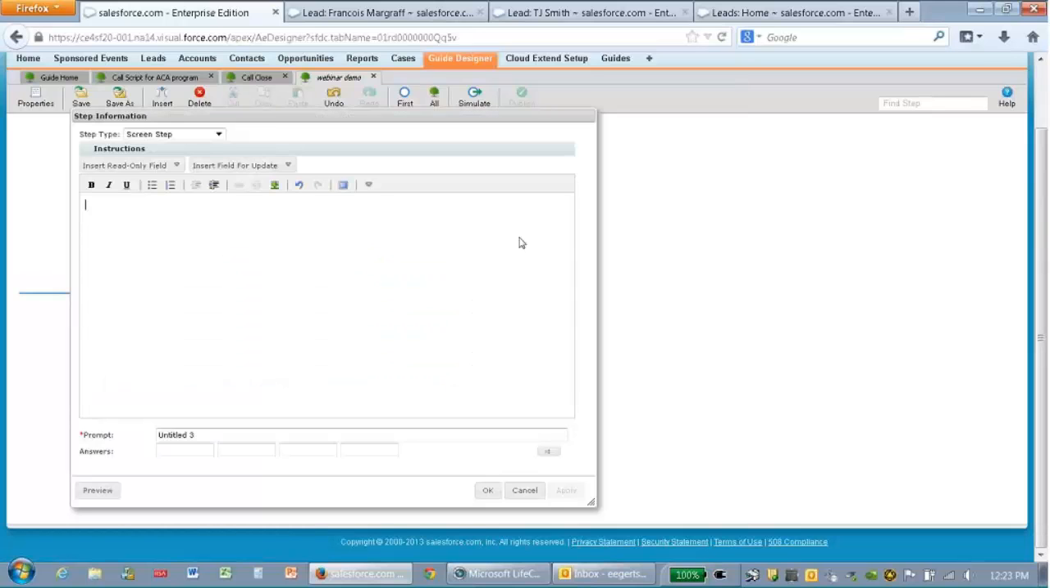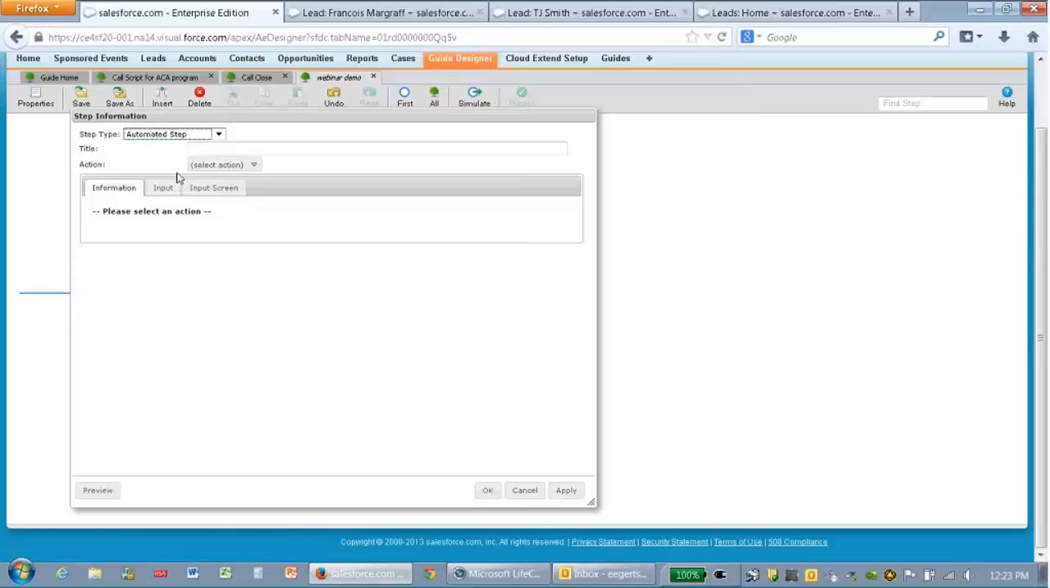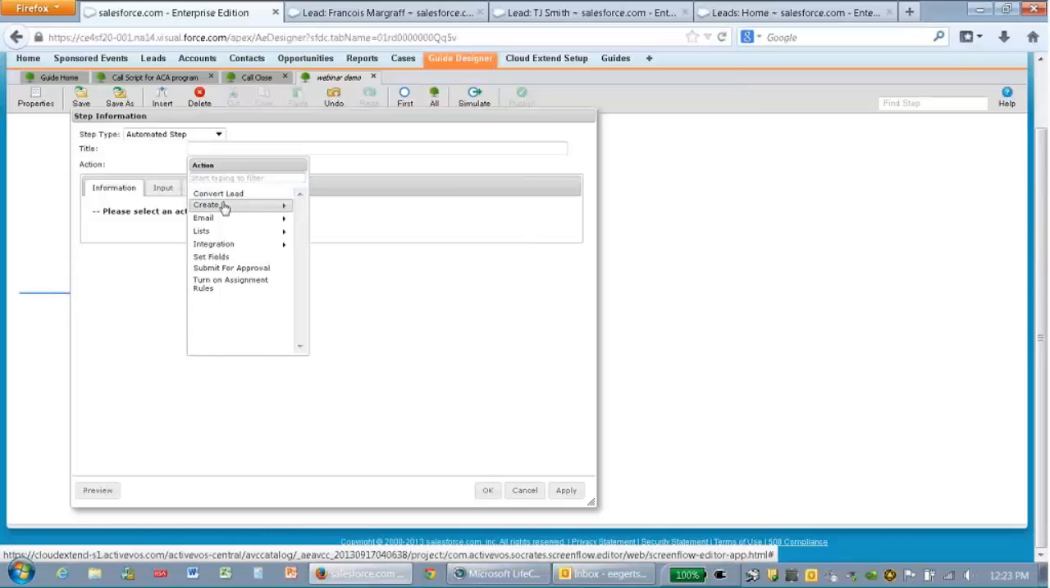Now I'm going to do work for the user. Instead of doing a screen step, I'm going to do an automated step. And now I get all these actions I can do for the user. So I can do things like convert the lead, create any object in Salesforce. I'll do that in a moment. I can send email. I can do integration tasks, set field values. So I'm going to send email. And I'm just going to send a free-form email for now.